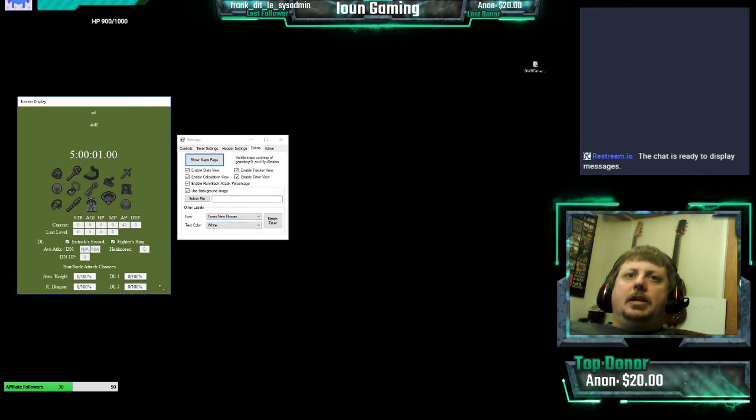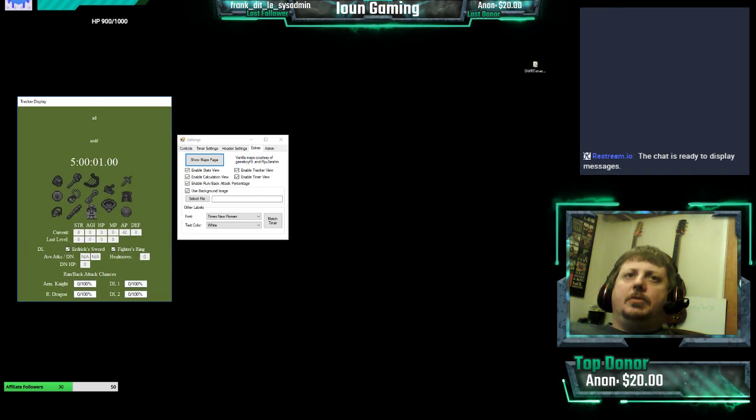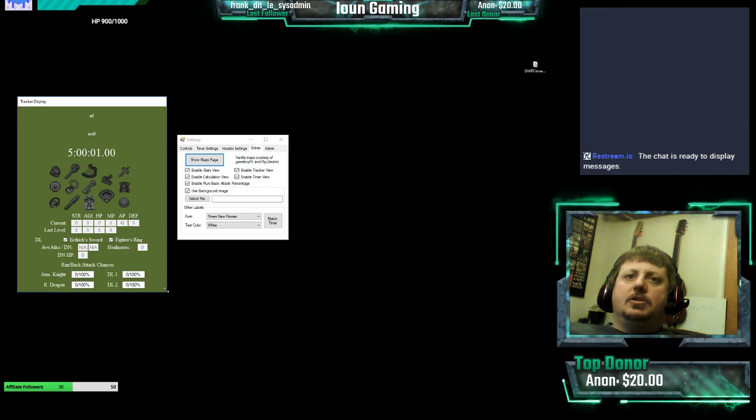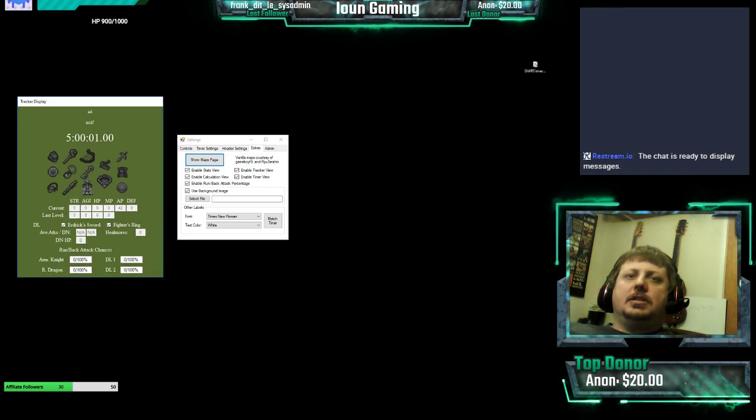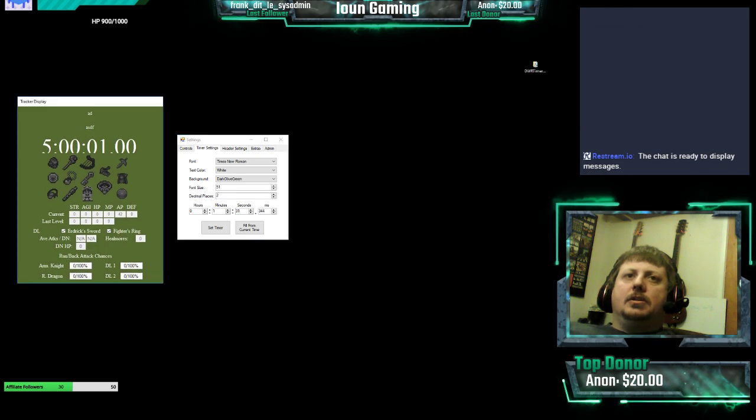Now real quick, the tracker display. The tracker display should adjust to most things as you resize it. It'll just lay out vertically a little bit, so you can adjust it until it's right. If you do notice that with your font sizes, let's say a bigger timer font, that it might overlap another section.